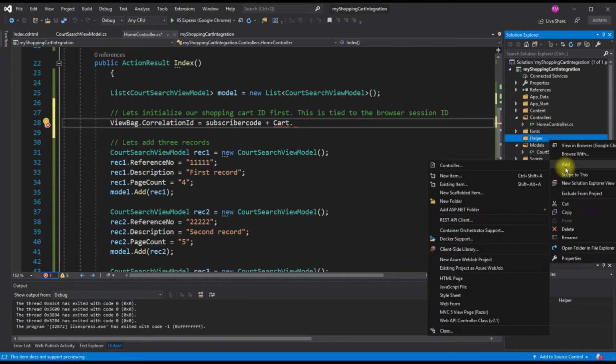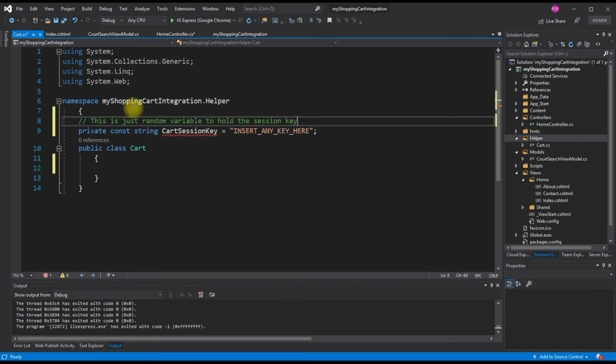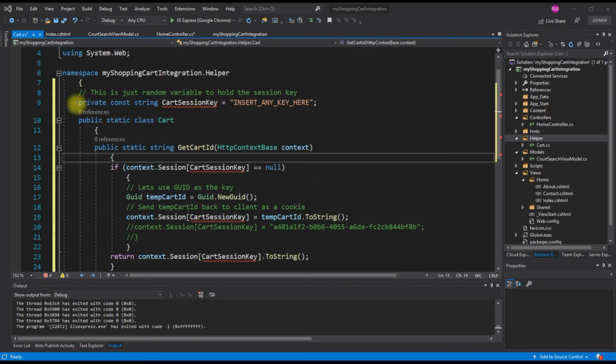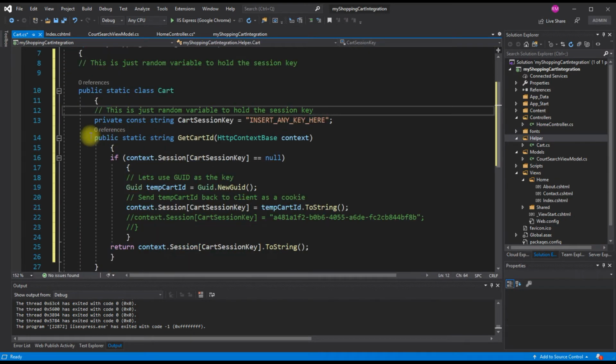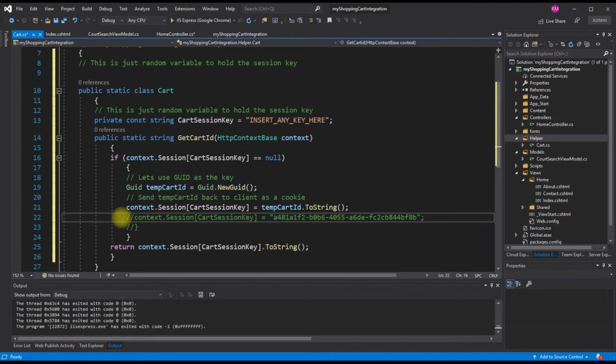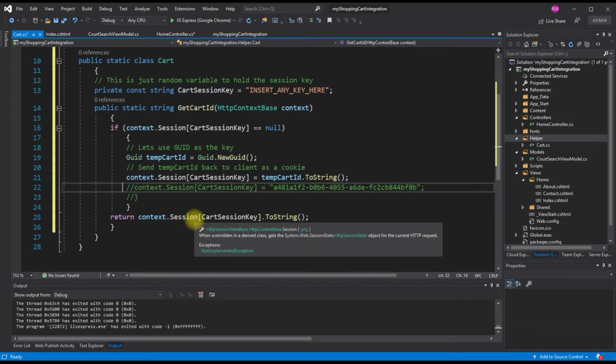Next step is to create a helper class to access our shopping cart. I will create a new static class in the helper folder with one method. You need to create a constant string to hold the cart session key. This can be any string and has no relevance. If the session key does not exist, then we will create a new GUID and assign it as the session key. It's a pretty simple method.